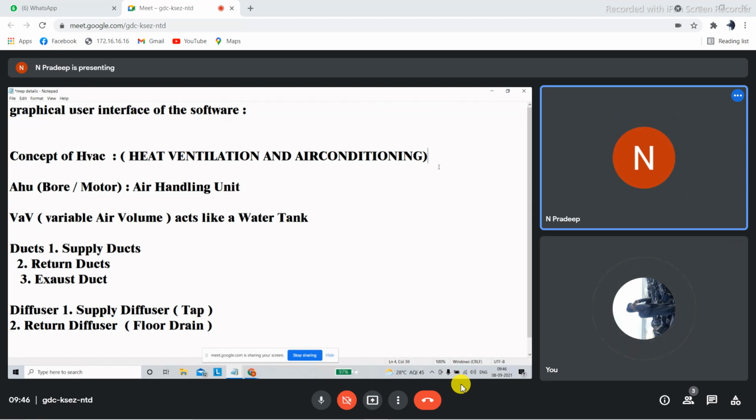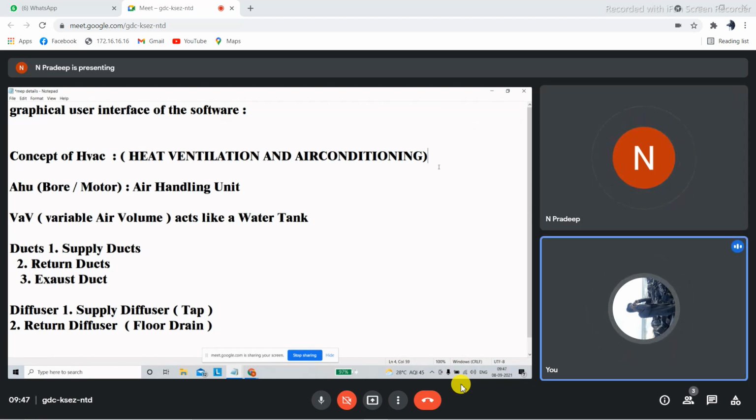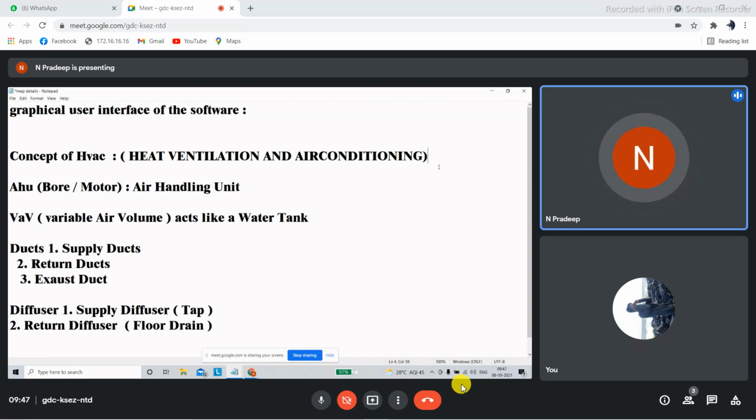And then there's another equipment called VAV, which stands for variable air volume. What it does is collect all the groundwater sent by the motor and store it in the water tank. That function is called VAV. That equipment is called VAV, variable air volume. Now, it acts like the water tank.